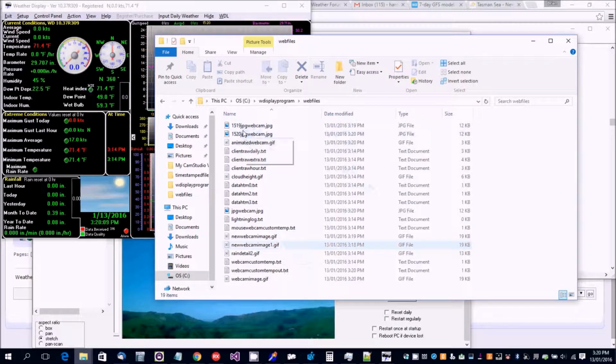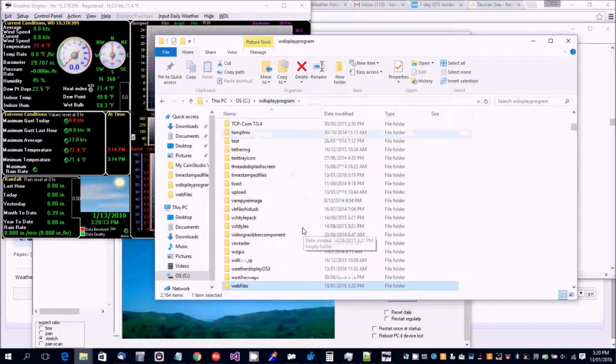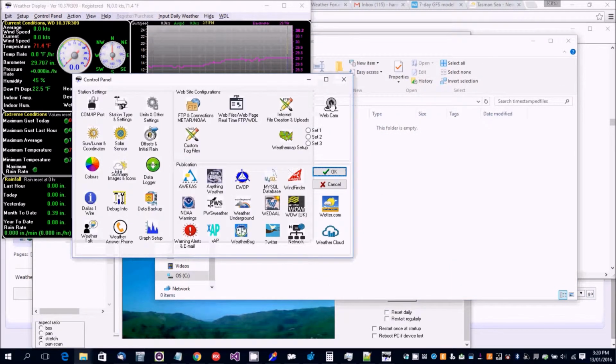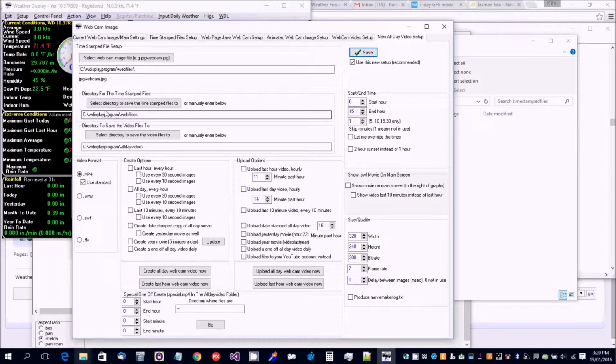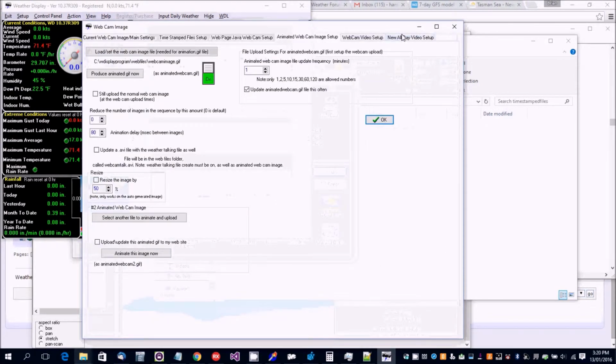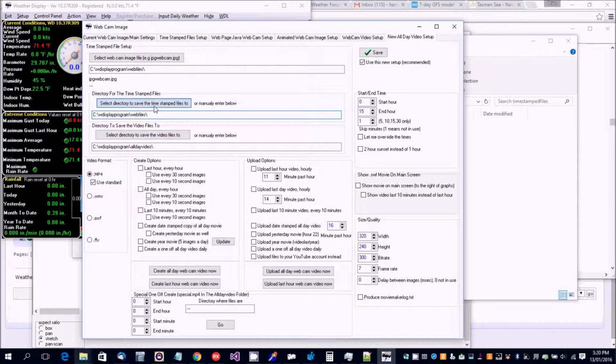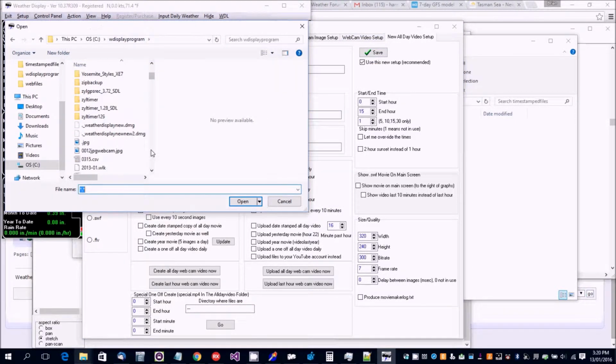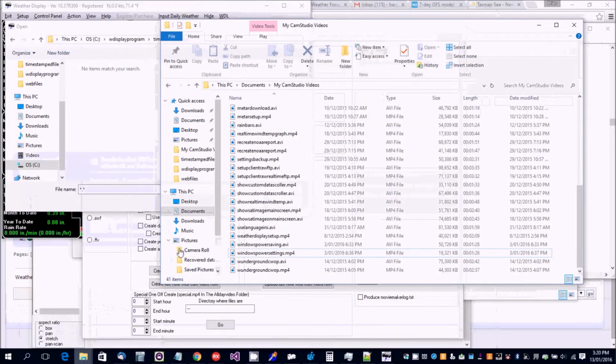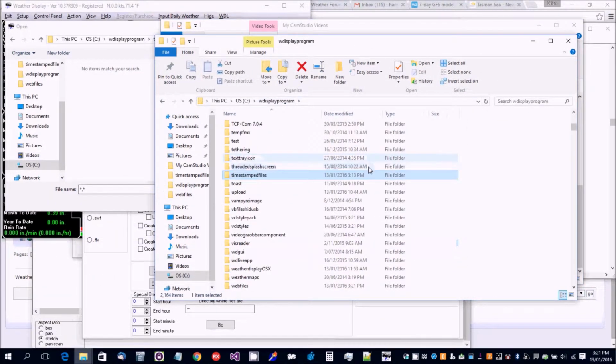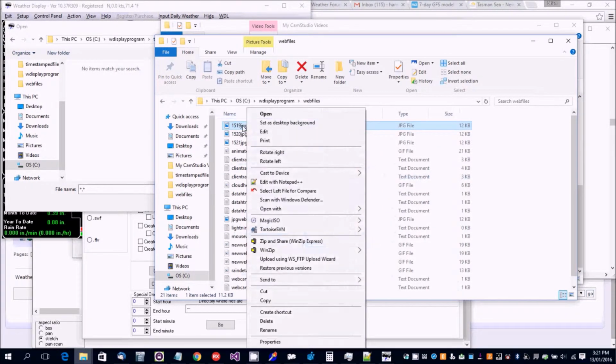Now currently the timestamp files are being created in the web files folder. We want them in the timestamps file folder. So now if we put in here timestamp files, click save. So the problem is we've actually got to have a file there in the first place. So what we can do is let's copy across these files that have been created already.